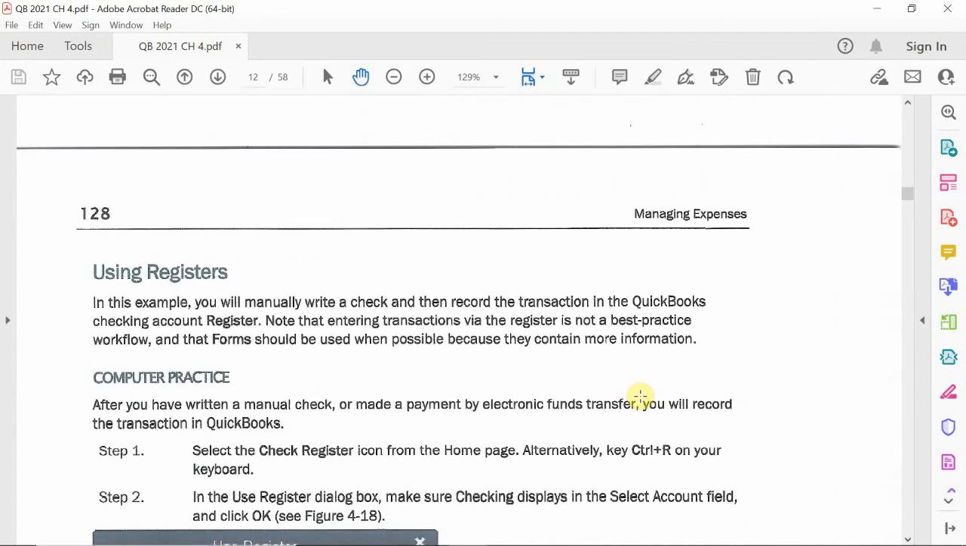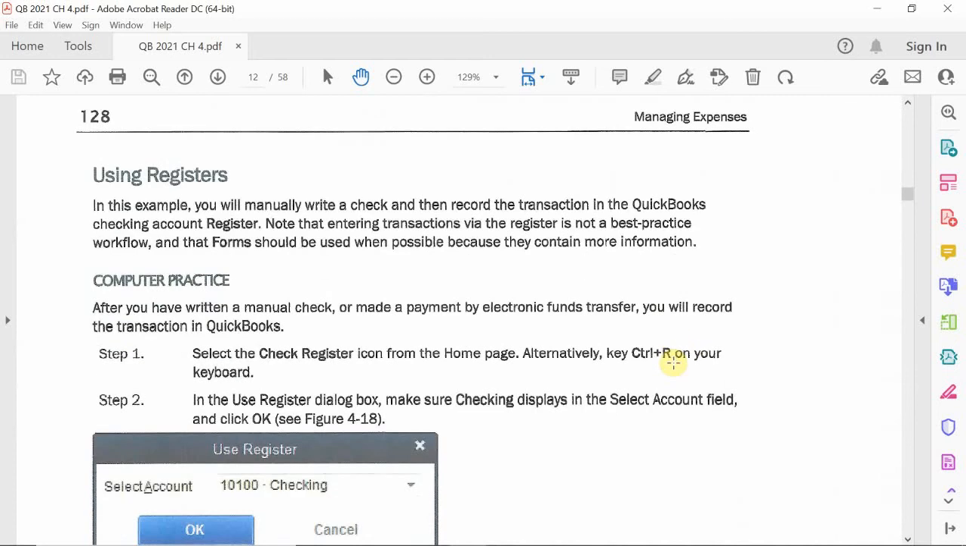And then the last one is using a credit card, okay? But a credit card is a liability, and when we get to that section, we'll talk more about it, okay? So let's focus on the main account, which is the checking account, where the money comes from and where to record it, okay? So here we're going to talk about using a register.